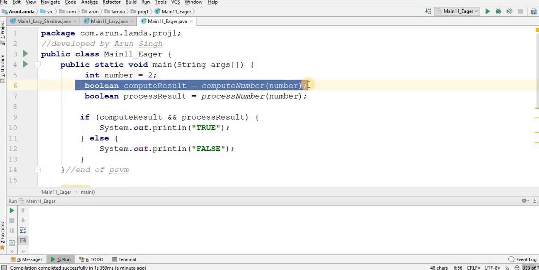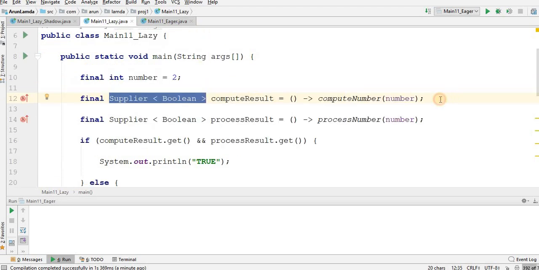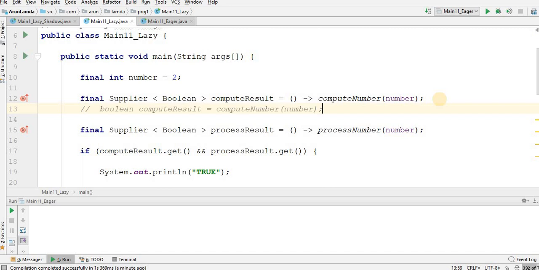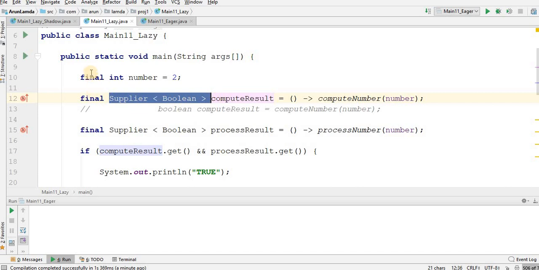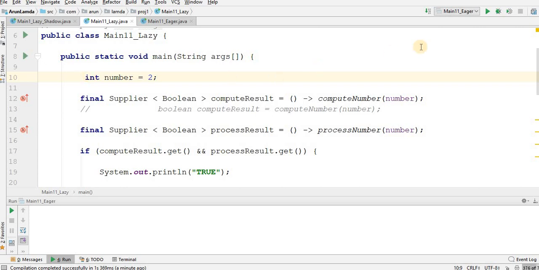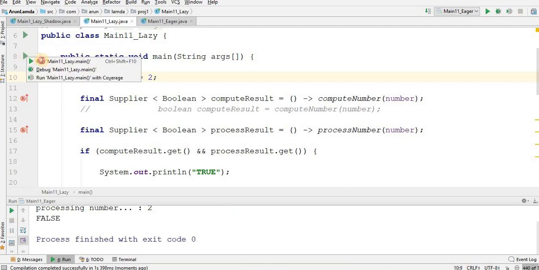If you see here, Boolean compute result, Control C, and if you see the difference here, this is the difference. Here you are just putting Boolean, but here your Boolean is supplier. Let me remove this final for you. Any compile time error? No. Let me run this for you. Wait, I have to run this from here. Let me run this for you.